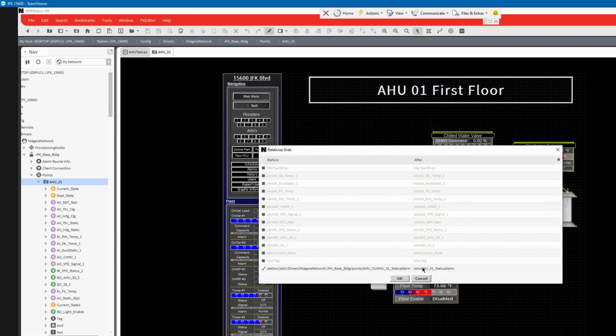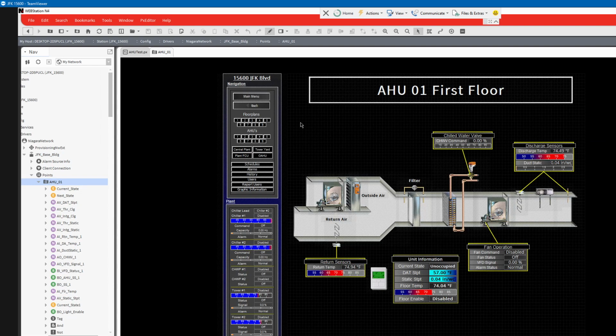So what we can do is let's say you have one site and you have 20 air handlers and they're all exactly the same. They're all multi-zones. They're all just chilled water air handlers with a drive and things like that. What you can do is, now that you've created that one graphic and you relativize all the ORDs, now you can right click and utilize that view for every single air handler that matches up with it.